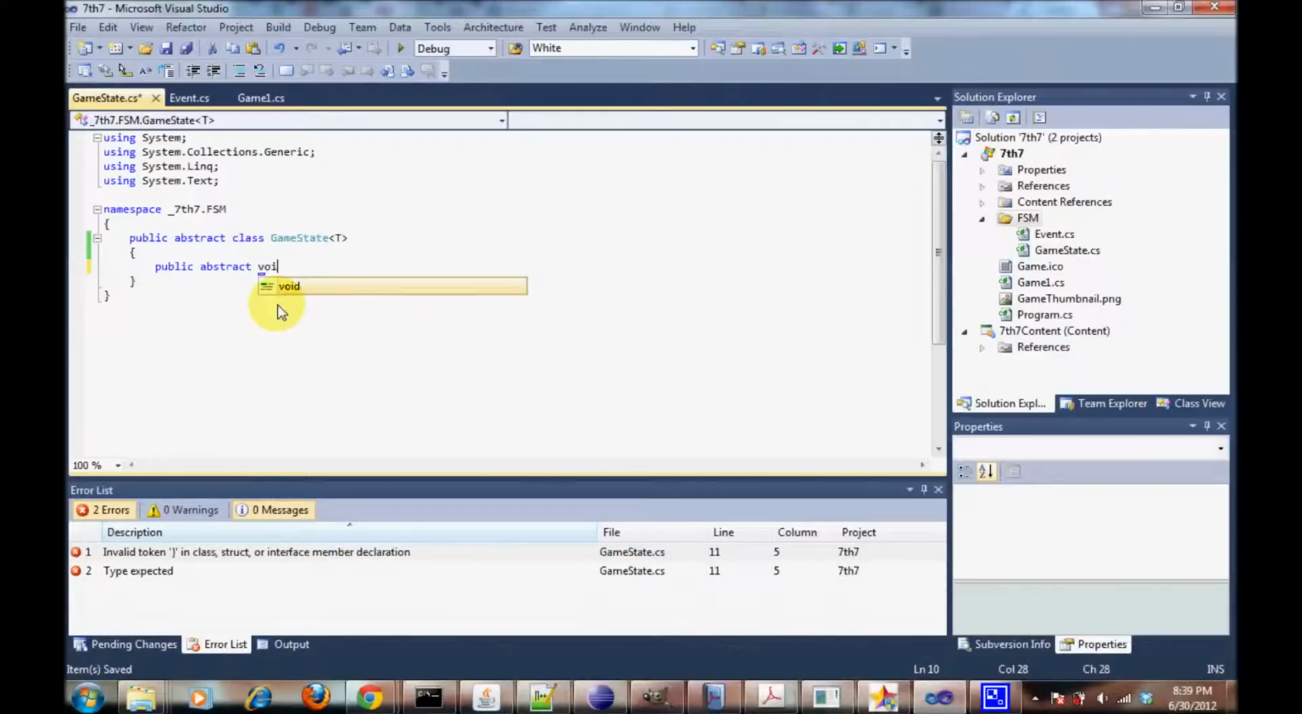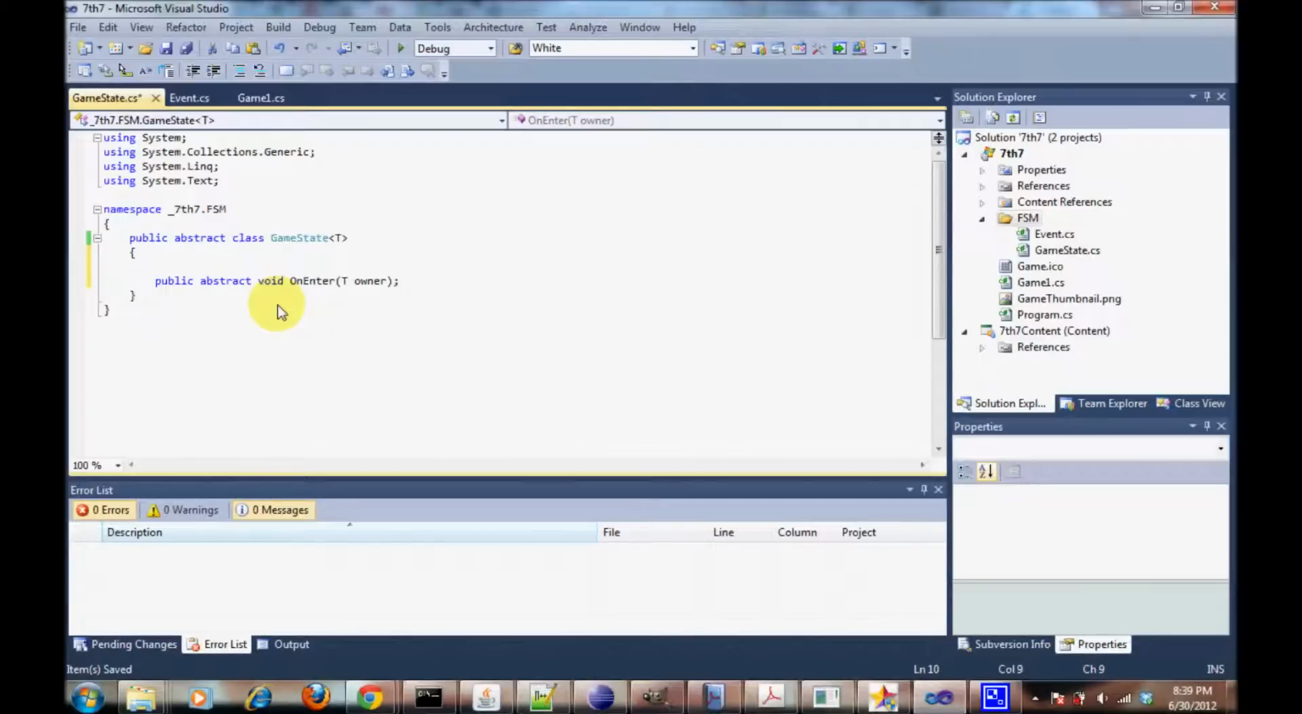And the OnEnter is called right before the state gets entered. So this is where you want to perform any sort of initialization logic for your state. So if you want to set some variables so that you get ready for the execution of the state, this is where you would do it. Let's go ahead and document this so we don't forget.